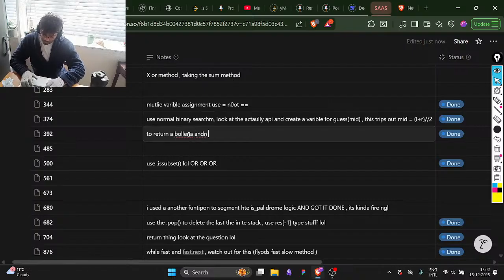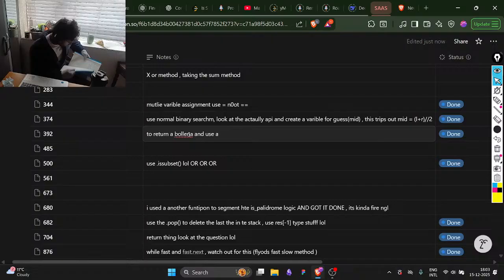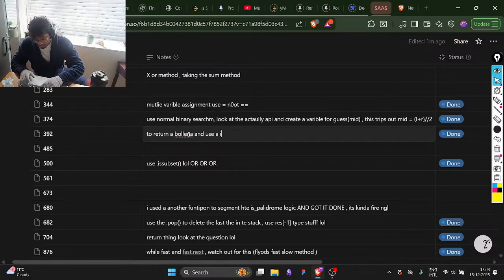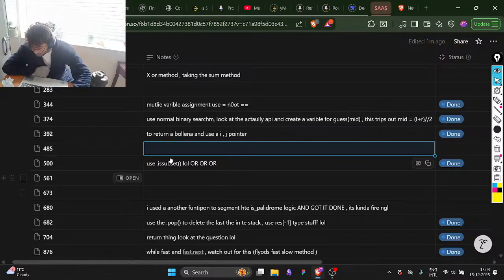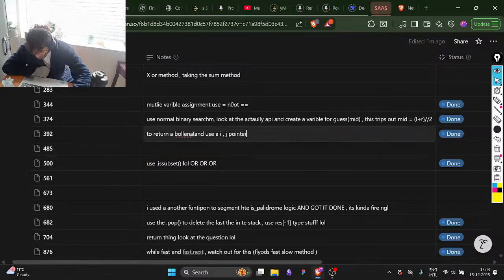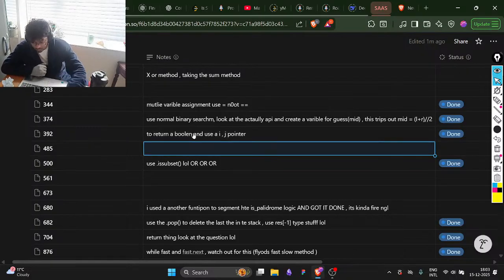And use what is that two-pointer called? Use an i, j pointer. Boolean. Okay.